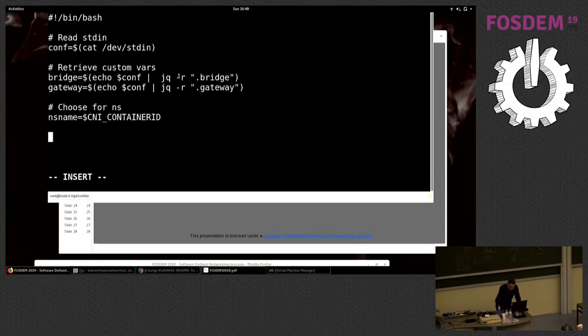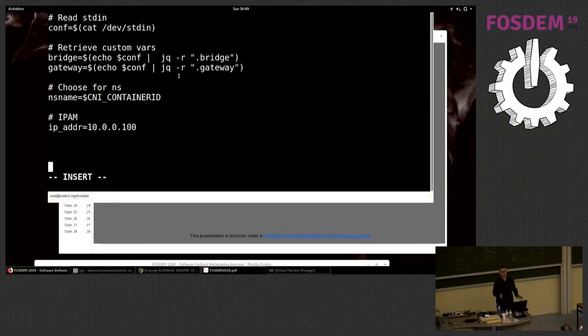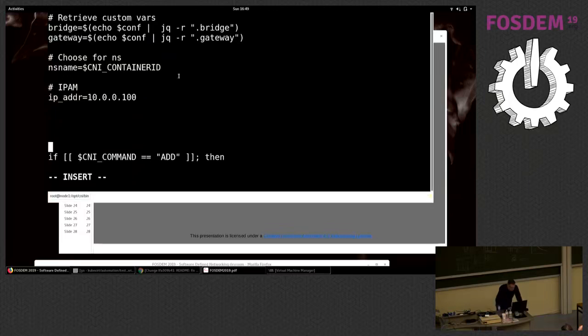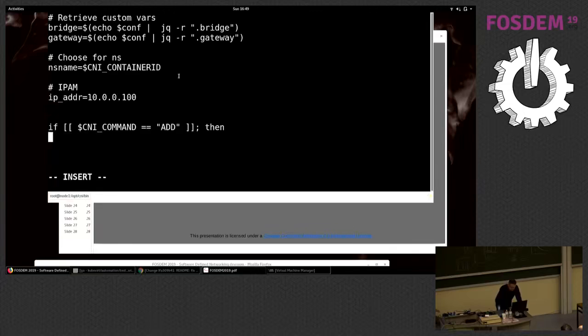And next, IPAM. To save time, I will choose the simplest IP address management method available. And by that, I mean I will hard code it. If you want to use it in production, don't do this. It will not work. I mean, it will only work for the first container. We only have 10 minutes left, so let's speed up.